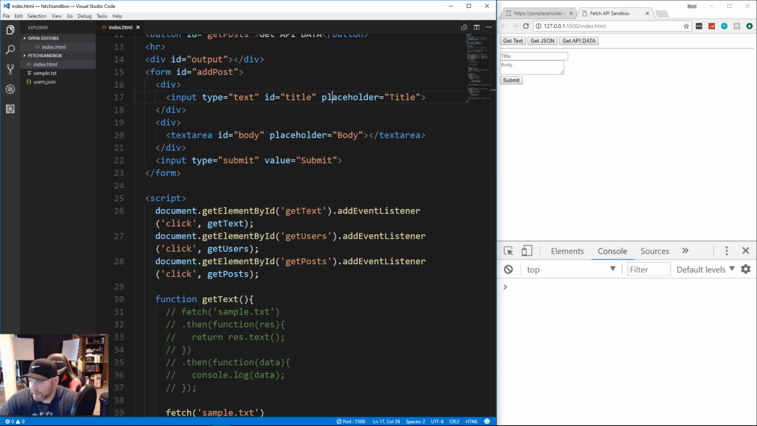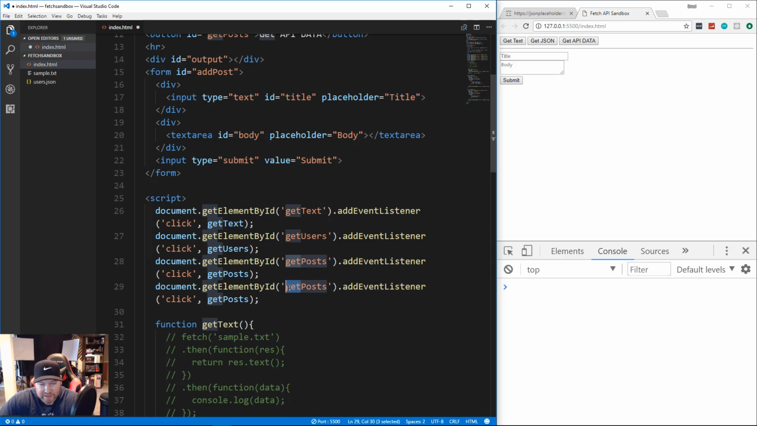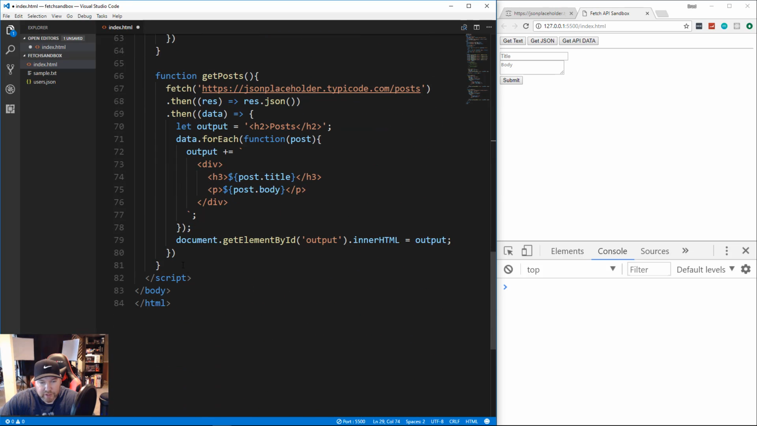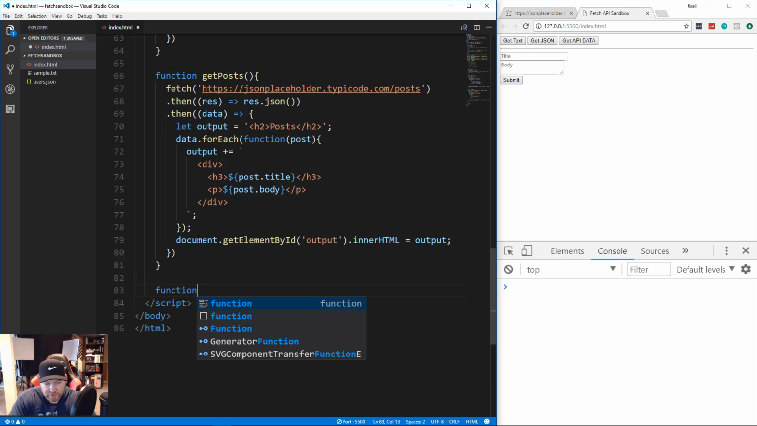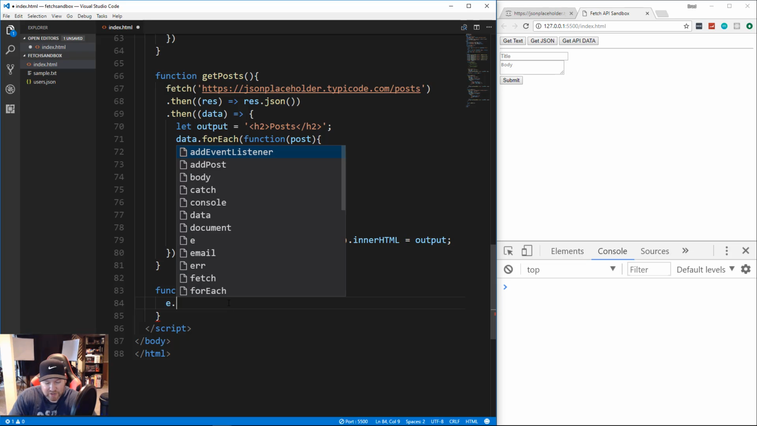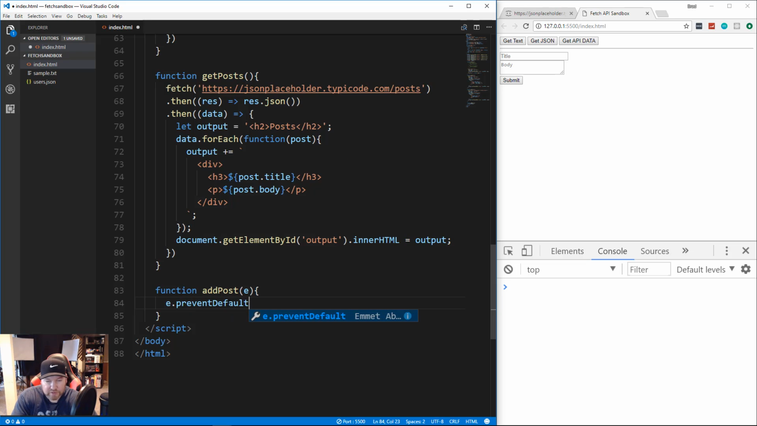Now we need to add an event listener here. This is going to be an event listener for our form. Let's go ahead and copy this. So remember, the form has an ID of add post. We want to add an event listener, except this time it's going to be a submit, and we want to call add post. That's the function we want. So let's go down to the bottom here and create a function called add post. Since it's a form, we're going to pass in an event parameter, and we're going to say e.preventDefault, which is going to stop it from actually submitting to a file.